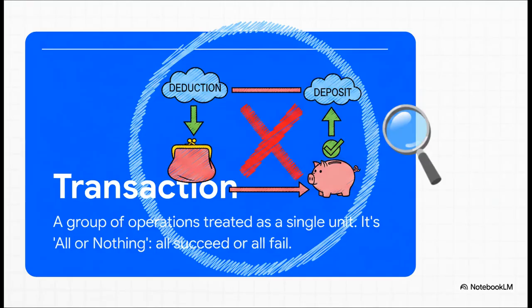The big idea here, the absolute core principle, is all or nothing. A transaction basically bundles those two separate steps, taking the money out and putting it in, into one single unbreakable package. You can think of it like a safety bubble. If anything at all goes wrong inside that bubble, the whole thing gets canceled, like it never even happened.